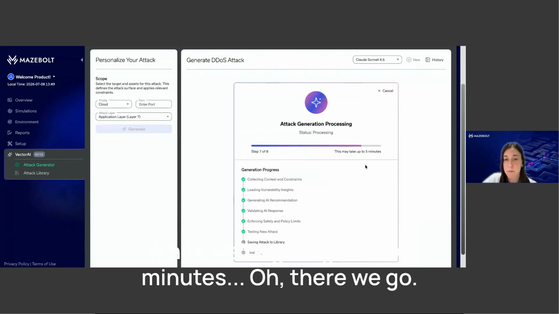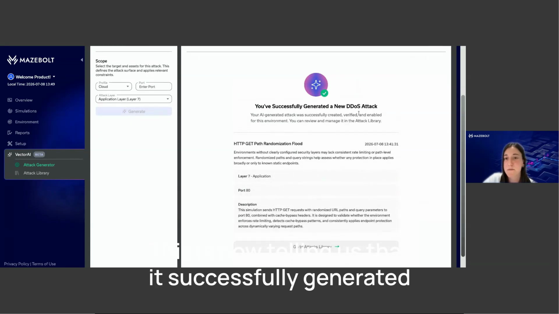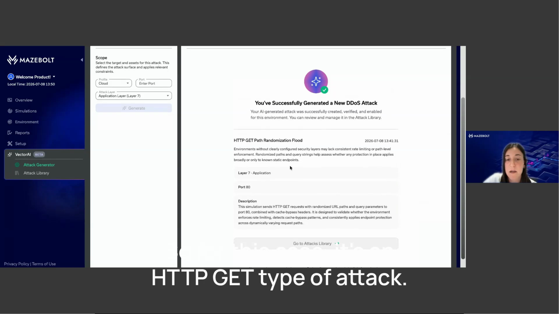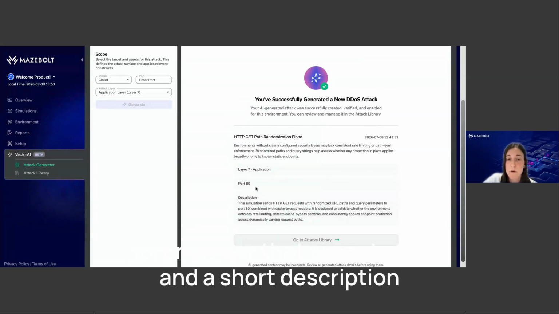While we're giving it a few minutes, oh, there we go. This is now telling us that it successfully generated a new attack vector. We can see the name of the attack. In this case, it's an HTTP type of attack. This is layer 7, which is the OSI layer we selected, the port number that we entered, and a short description about the attack itself.